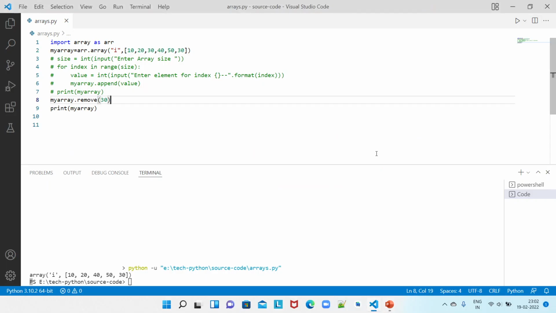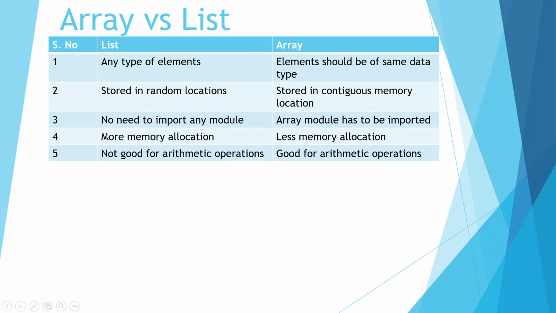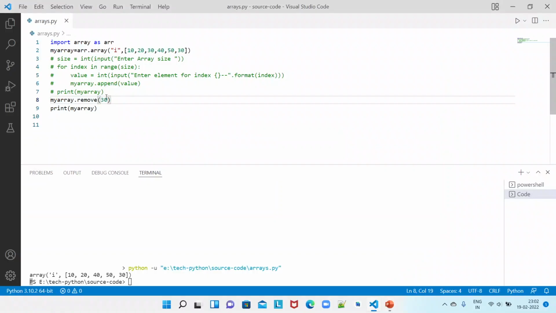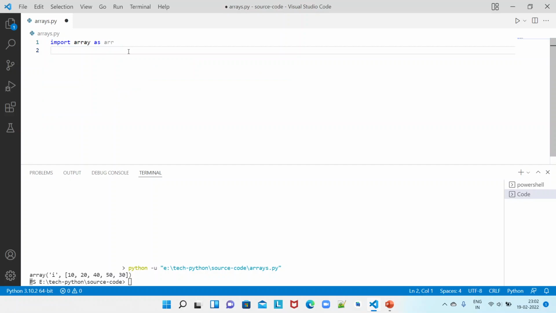Okay, let us go back. Let us see the fourth point now. A list occupies more memory, an array occupies less memory, right? So let us create a list first. Let me clear everything from here. Okay, let's create a list.